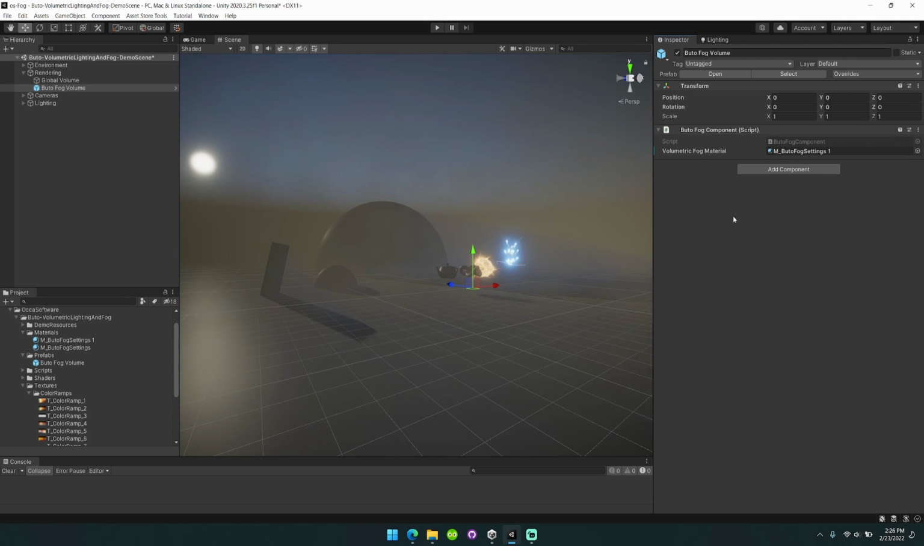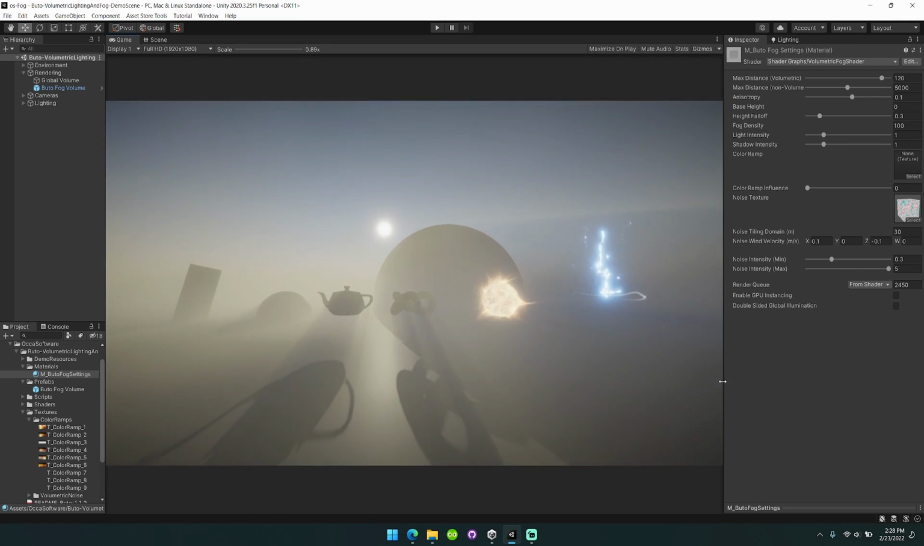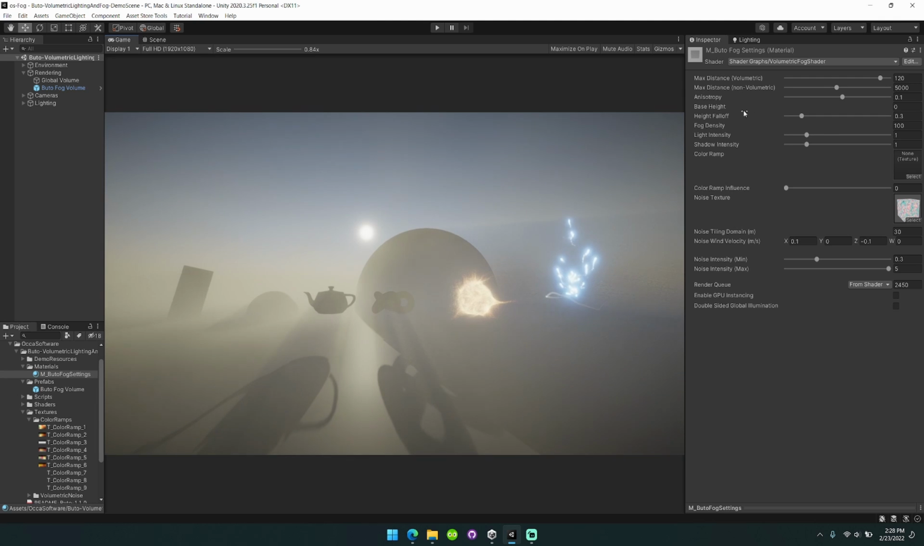So really easy setup there. And now I'll talk to you a little bit about some of the parameters that I was just using and what all those different buttons do. Okay. So we'll talk a little bit now about the different parameters that are available to you when using the Buto fog volume. We'll just work through each of these in order. And I'll start by talking about some of the default parameters that I have set up.